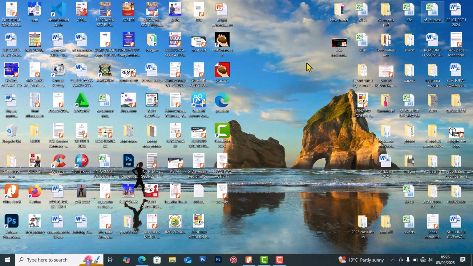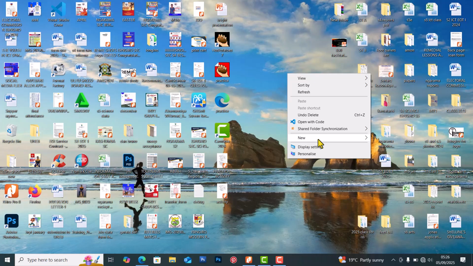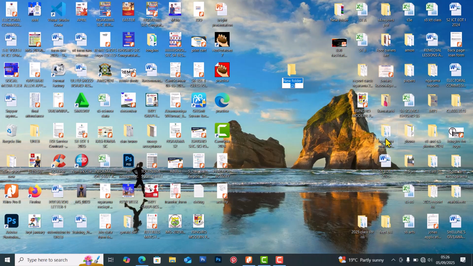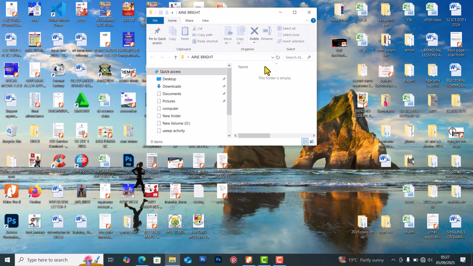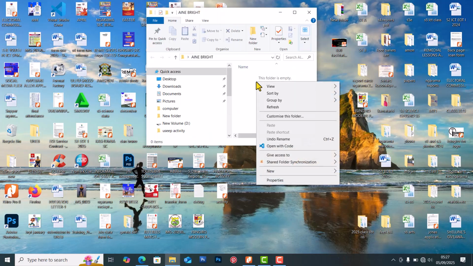So before we attempt any practical number, first of all, we need to create our folder in our names, and our folder has been created on the desktop as Ainebright. So let us open our folder. In our folder, that is where we want to put our work.